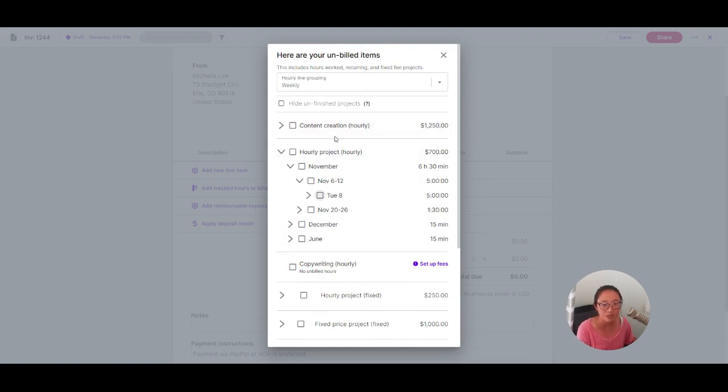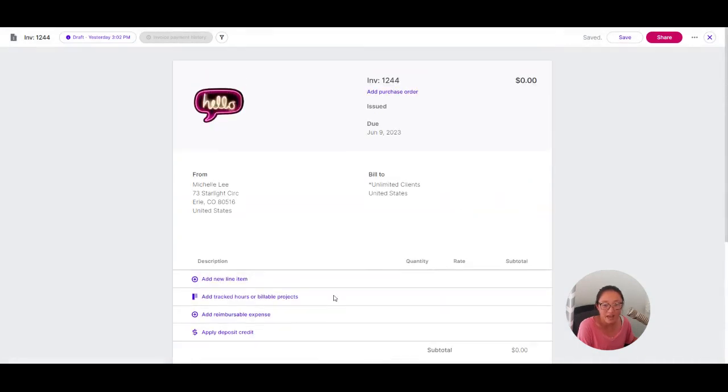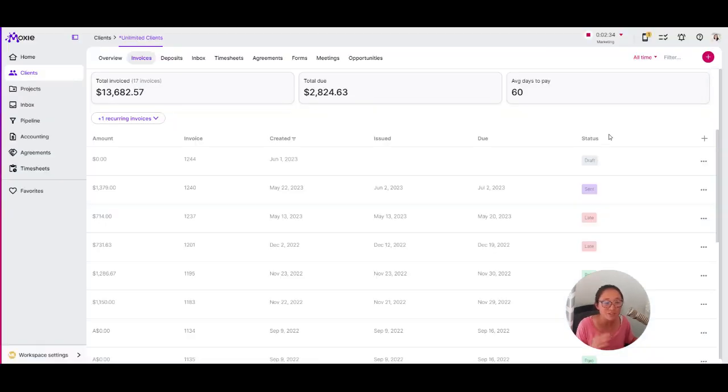You can see here, you can choose to group by week, or you can show by each day, or a monthly total as well when it comes to adding those hours to your invoice. We make it so easy for you to track your time.